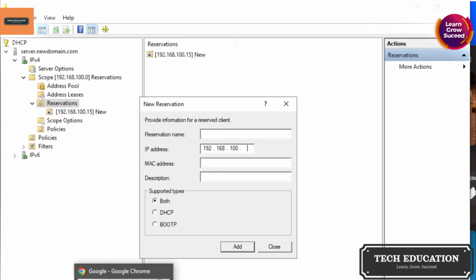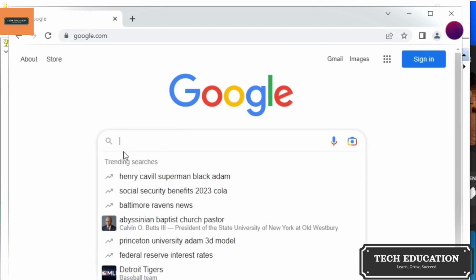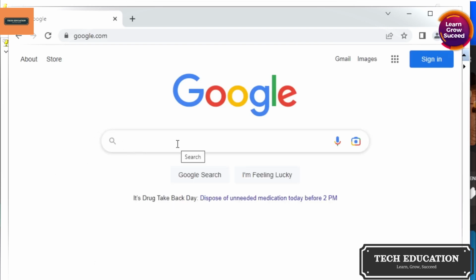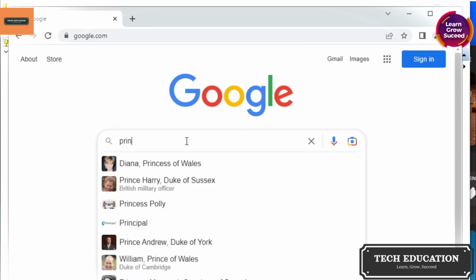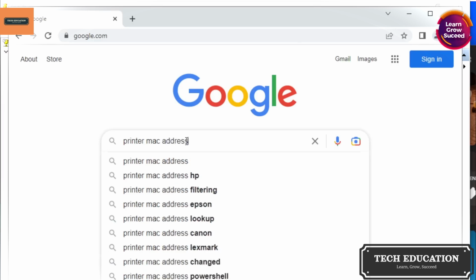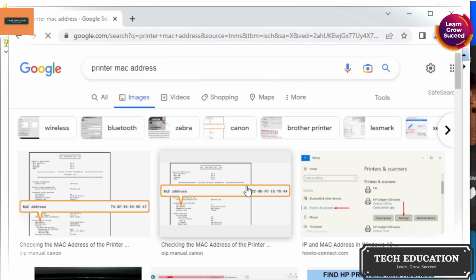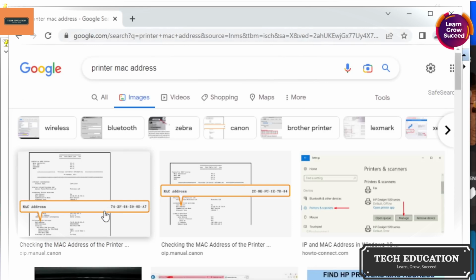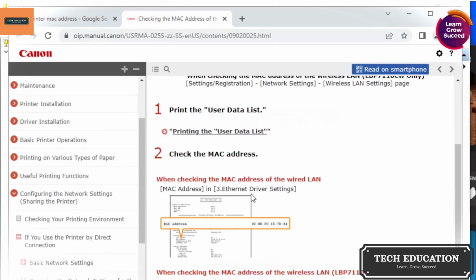Again, we're just going to look up some random MAC addresses for random things. So what's something that would be reserved? Well, let's say a printer. We're going to just type in printer MAC address, and hopefully we get an example of a MAC address here for a printer so we can keep going off of that. I'm just going to look at the images here so we can find a MAC address. Here's a MAC address for a printer, and this is based off a printer status.